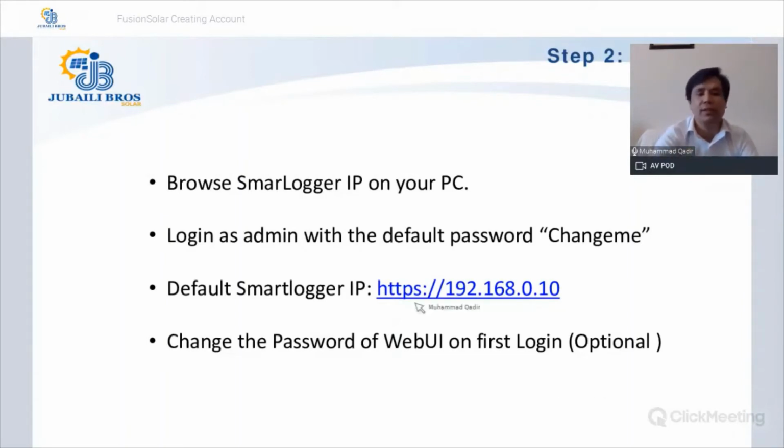The smart logger IP address, as shown in the third line here, is 192.168.0.10. You will copy this IP address. You will open one of your browsers, which could be Chrome or Internet Explorer. You will paste this IP address here, and then the web UI will be opened, which is the interface to your smart logger. You are connected to your smart logger via Ethernet cable. Then you can access the web UI portal.